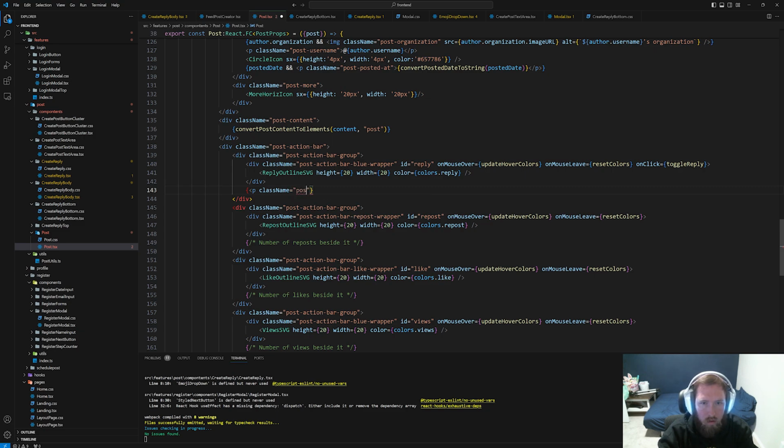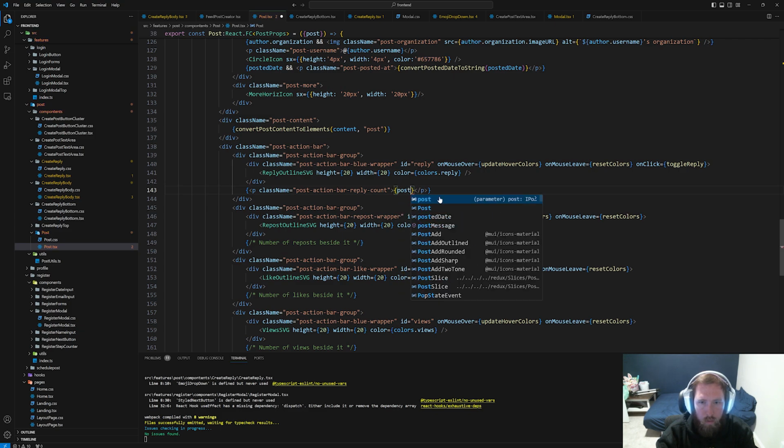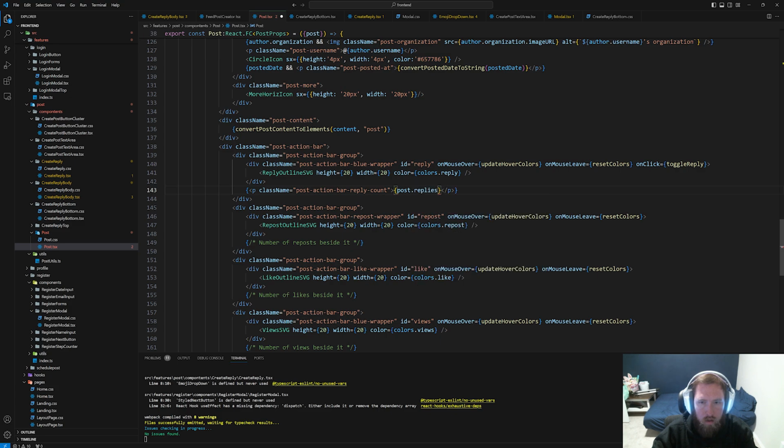Last name equal to post action bar reply, and this will be count or something. I don't know if we need an ID or anything like that. I don't know why it doesn't like count. And here, this should be post action. What we'll do is say, I don't know if it's at state or post dot, okay, post dot replies, question mark, and I think we can do dot length.